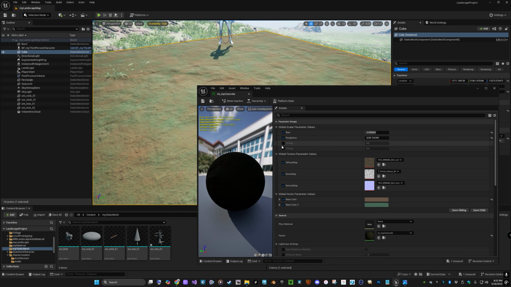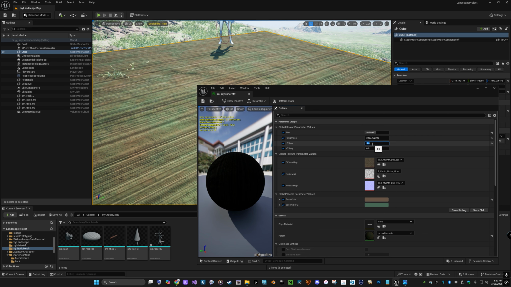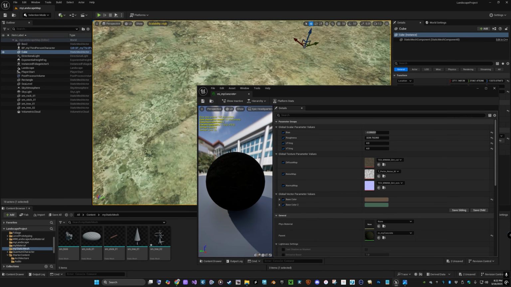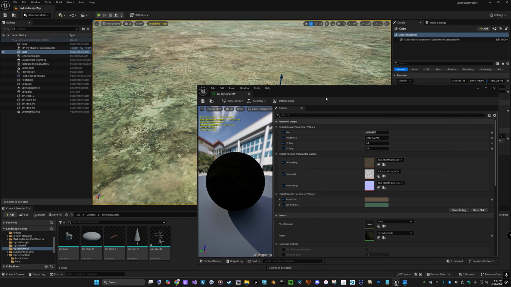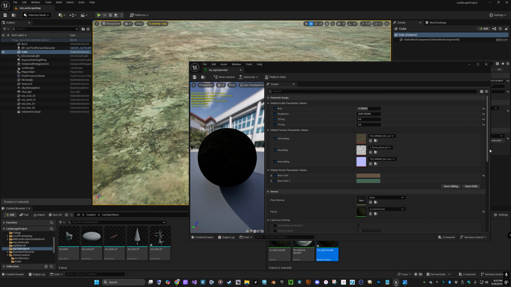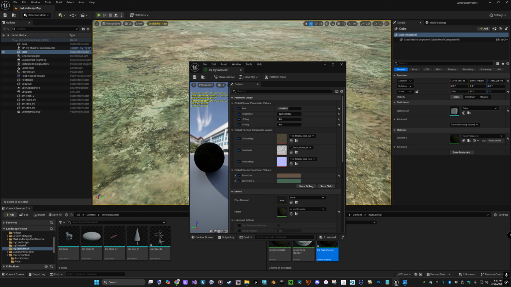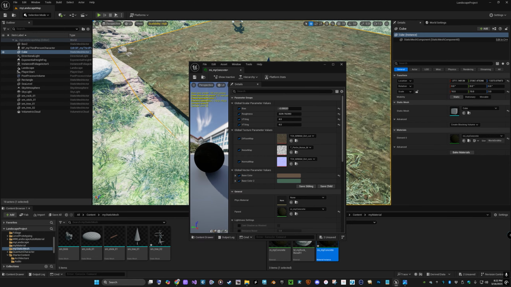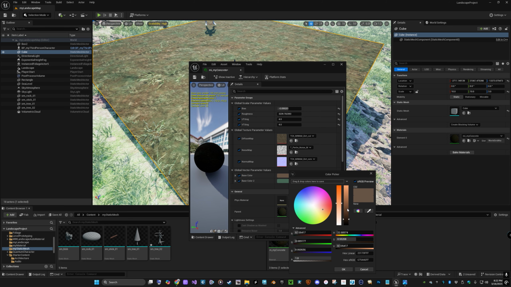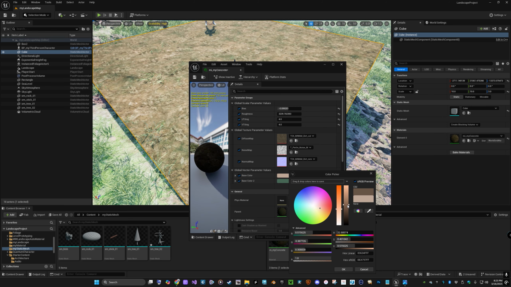But now we go in here and you'll see we have U tiling, V tiling, and I'm going to type in 4 for each one of those. And look, you can see that the texture and the normal maps are repeating 4 times in both directions automatically, and it's all being handled by the material instance, which means it's much faster.